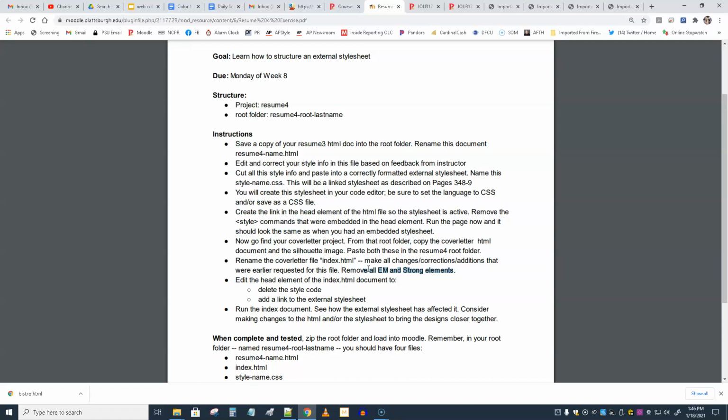Make all corrections, additions, delete all the style code from the index.html, your former cover letter. So that CSS, get rid of it. Including get rid of the style tags. And go get that same external style sheet link that you put in your resume 4 and go put it in the top of your index file, your former cover letter. You run that index and take a look at it, see how it looks. Now the style in your index should be exactly the style like the style in your cover letter. Sorry, in your resume.